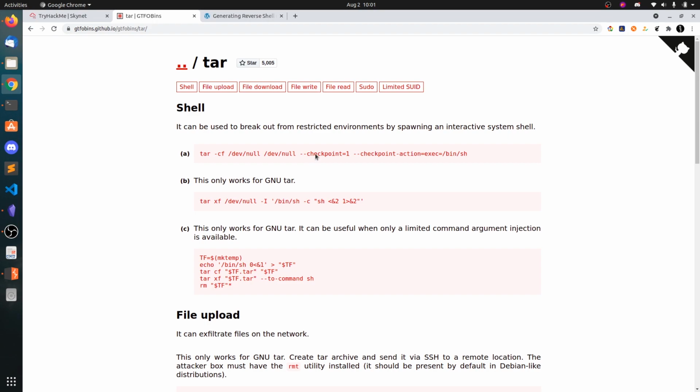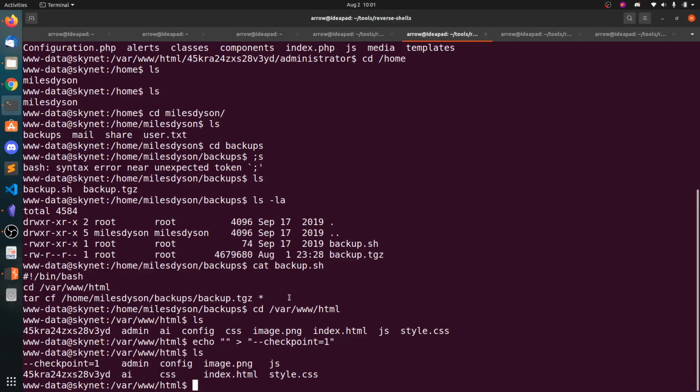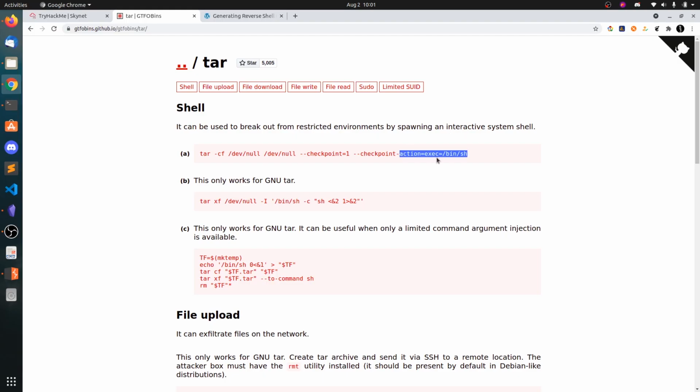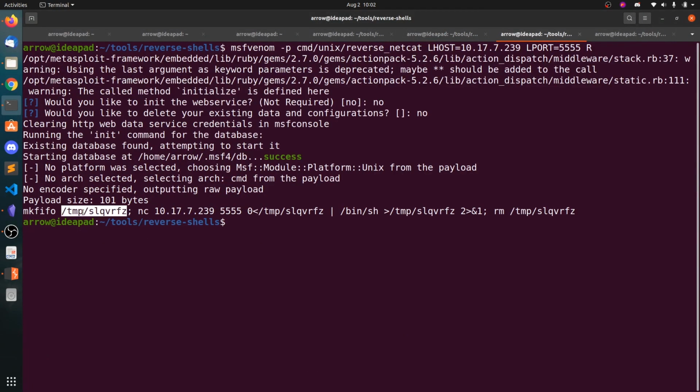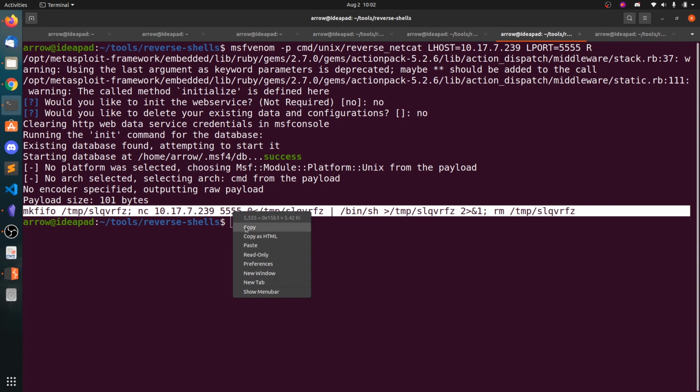tar uses the wildcard and it will put all the files in the current directory into the command line. So this checkpoint 1 and this one we are about to create will be put into the command line as arguments, multiple arguments, single command, and it will execute this one. So you can see this is the command. Copy this.